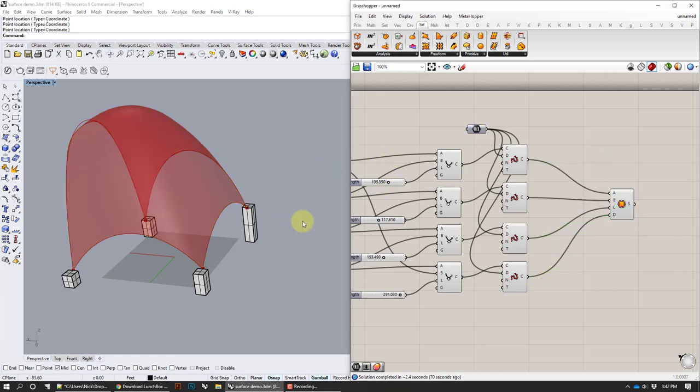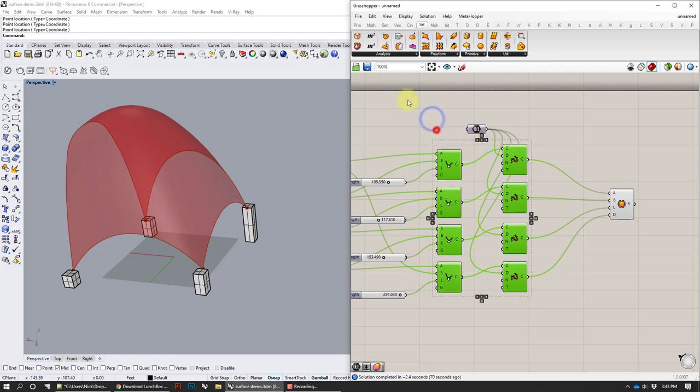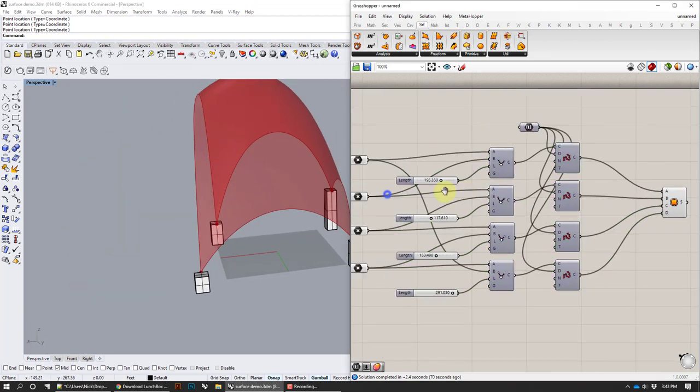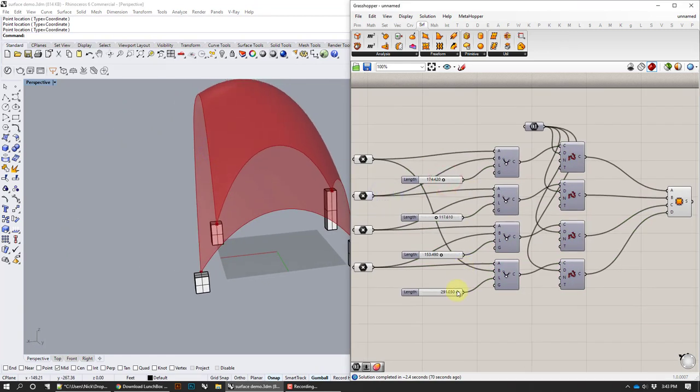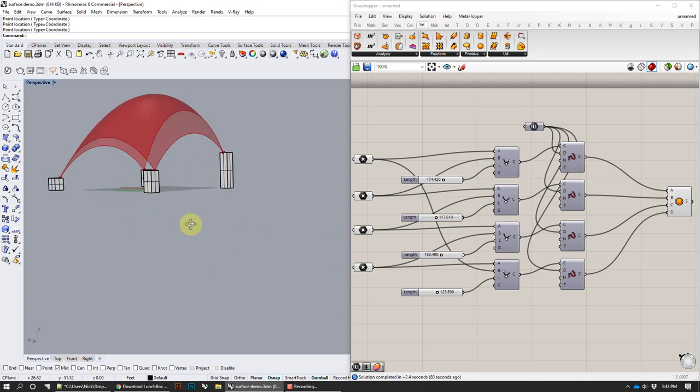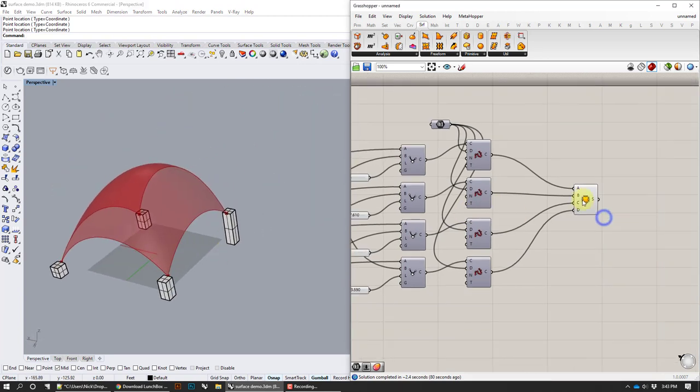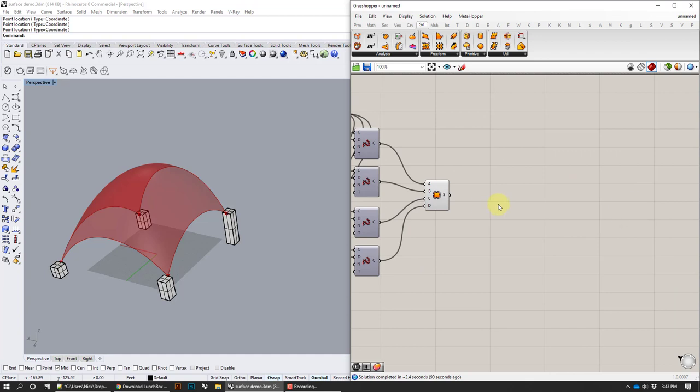Okay, this kind of cleans this up a bit. It's fully parametric, and you can see, unless we let too much air out of the catenary. Okay, so again, just redrawing the curves so that they're all similar, so that when the final surface is drawn, it's nice and clean.